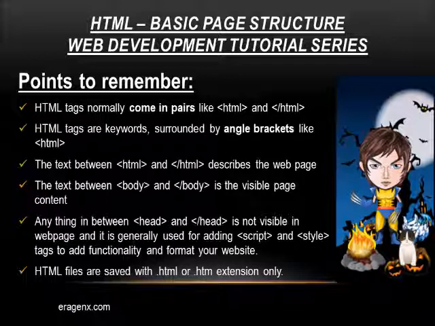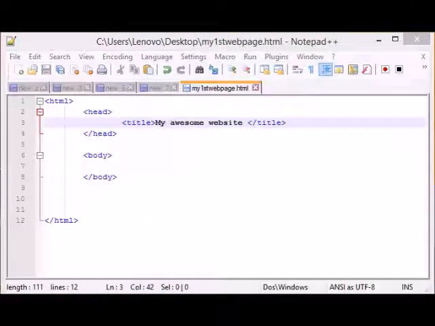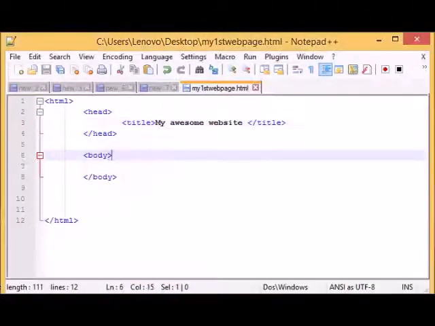And the most important point is, an HTML file is saved with the .html or .htm extension only. No other extension is supported. And whatever name you save your file with, it has to have the extension .html or .htm. Now let's proceed.